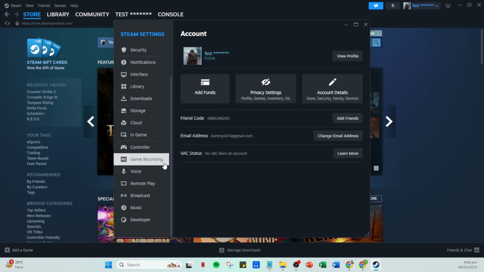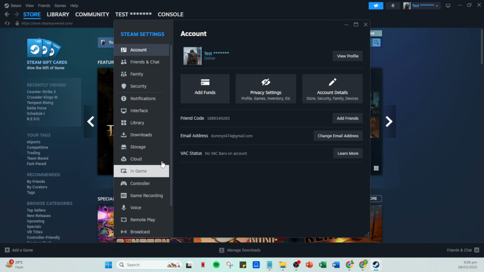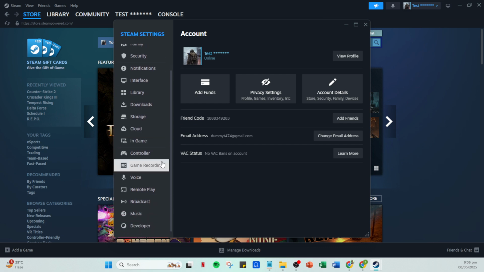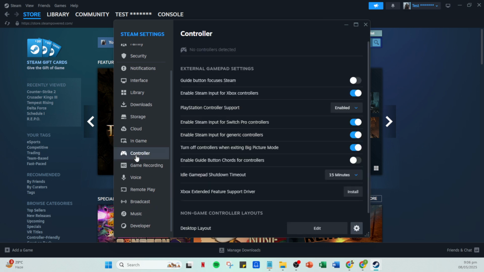Within the Settings menu, you'll notice various tabs on the side. Navigate to the one labeled Controller. This section is designed to manage all controller settings and ensure smooth gameplay. It's especially useful if you frequently switch between games that may have different control schemes.